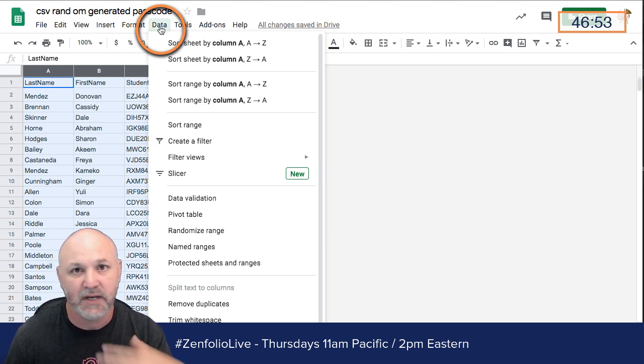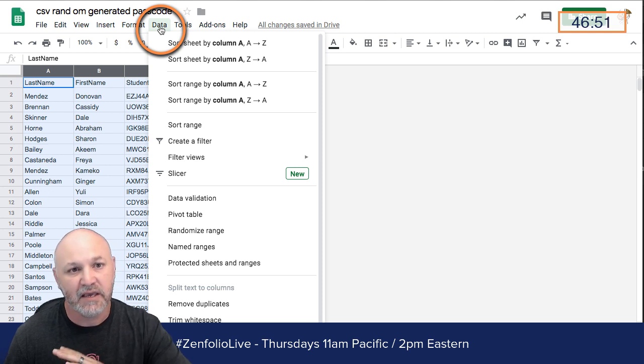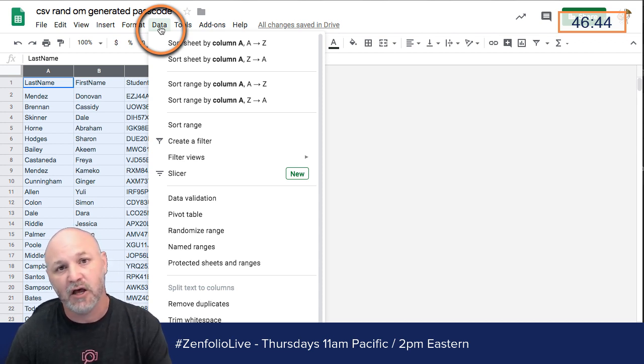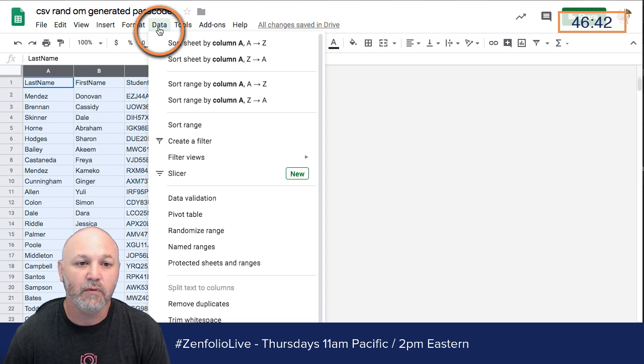I love Google Sheets. You guys will hear me talk about Google Sheets all the time. It is by far my favorite spreadsheet program because it's free, for one. For two, you can access it anywhere you need. You can just log into your Google account and it's there. But we're going to sort this data.